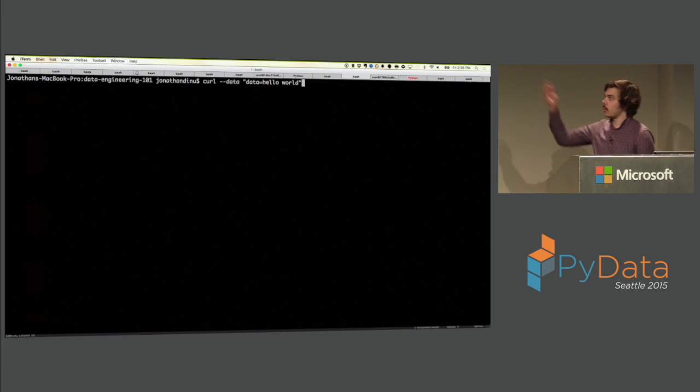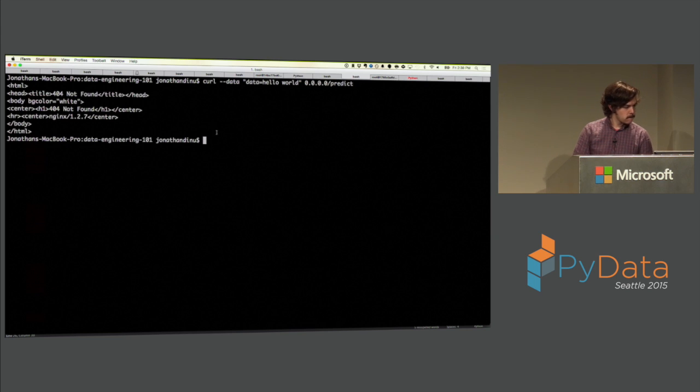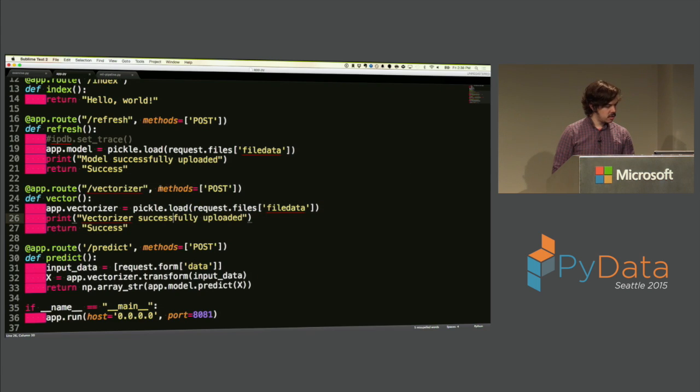So let's say a new article only has "hello world" in it as its text. We want to know what category it is. So we go to localhost/predict, port 8081. Internal error. Something in here seems to have broken.